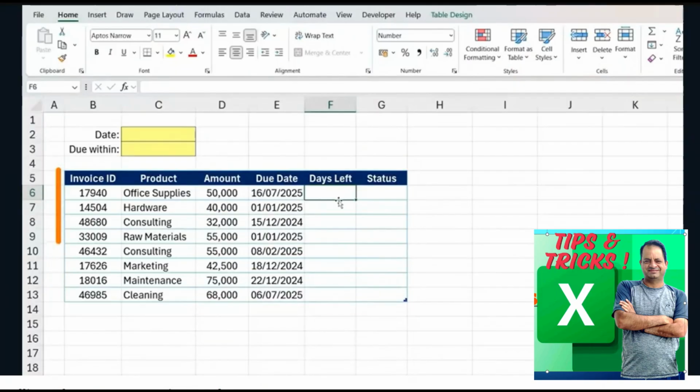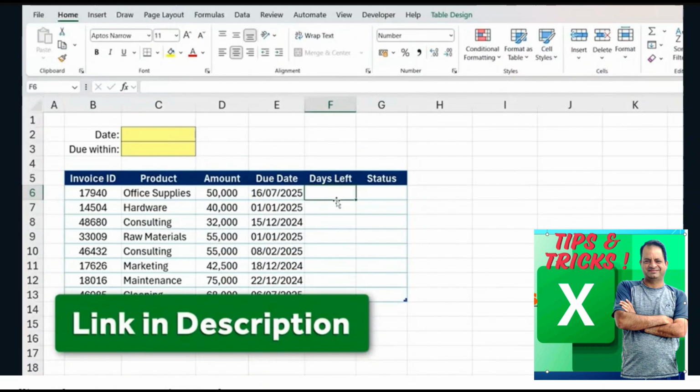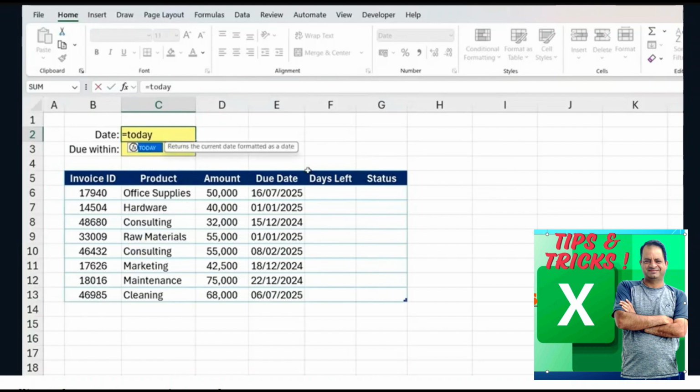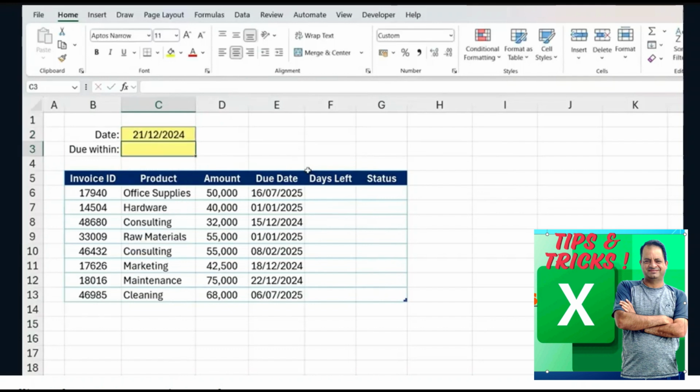Here's a file that we're working with, and you can download it in the description below. So you can see we have a few different invoices with their due date, and we want to find out how many days left we have to pay, and the status for that, whether it's past due or it's on time, etc. So the first step is to find the current date. We can do that just with the date function, and this is dynamic. When we open it tomorrow, the date is going to be updated to tomorrow.